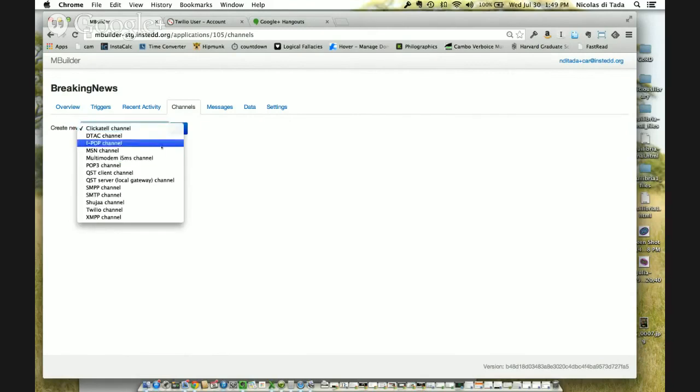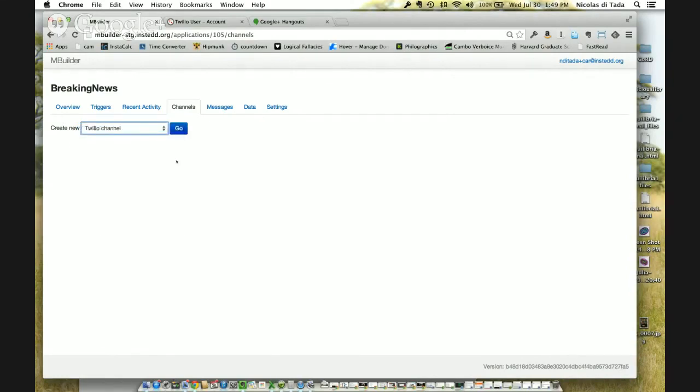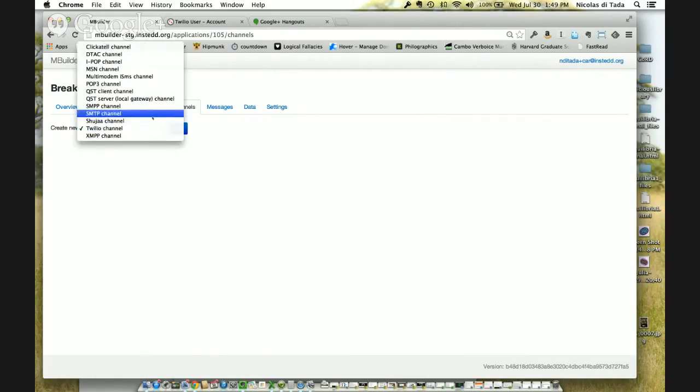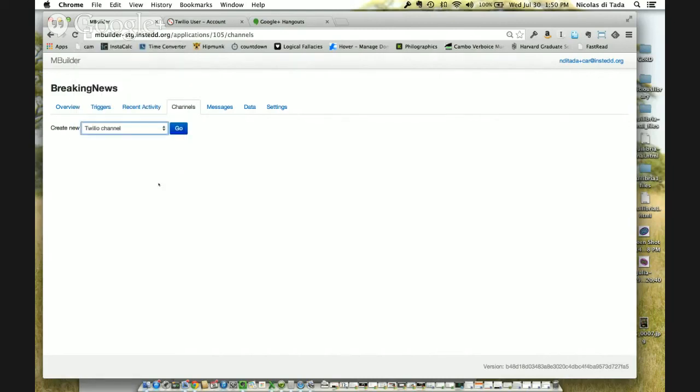We have a number of different providers that we support. Clickatel is probably the one people are more familiar with. Twilio is another pretty good provider. It doesn't have phone numbers in most of the countries we probably work with. One of the choices that you'll have here as well is to use a local gateway. Local gateways are Android phones that act as a gateway. We can talk about that if we have a little bit more time.